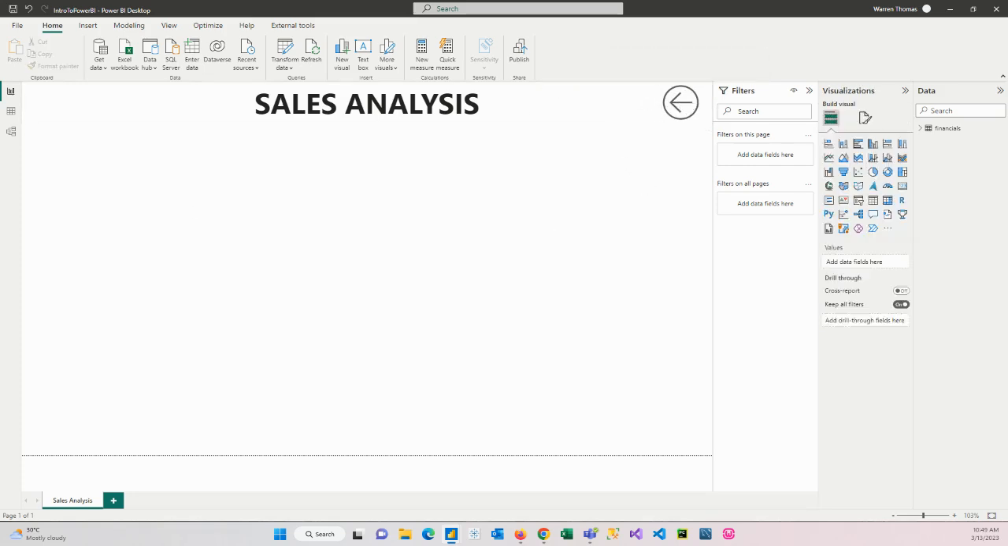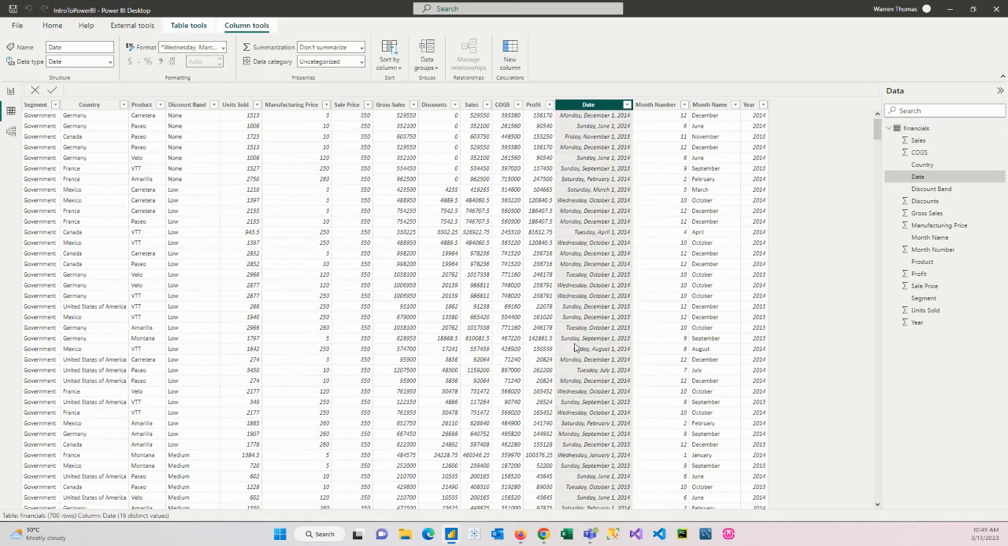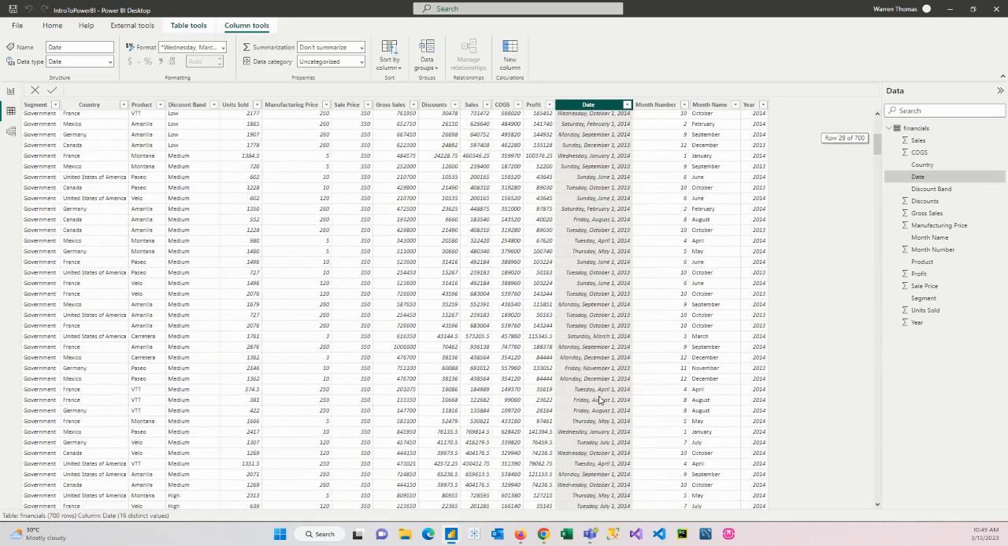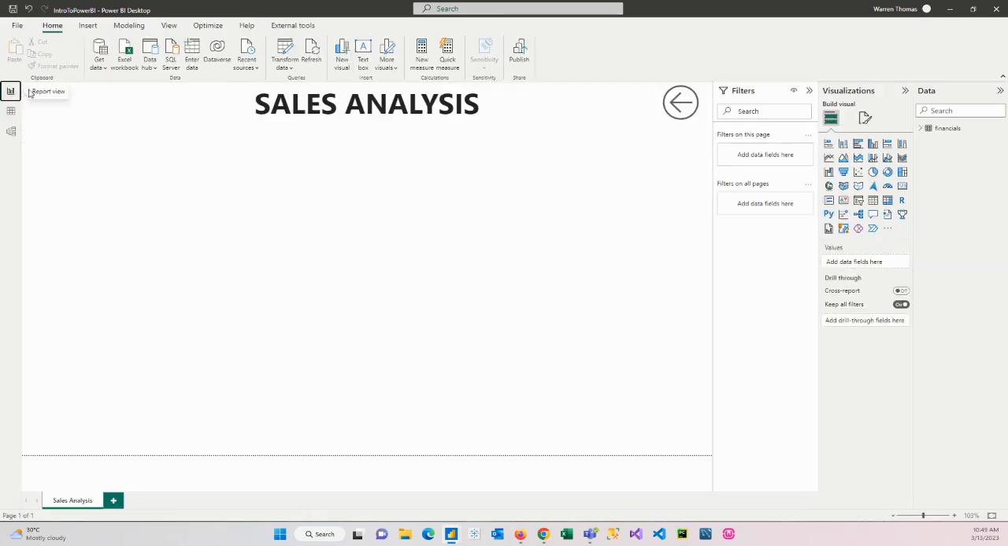So we have a back button. Looking at our data, we have our date column here. We would want to be able to choose a date range, and if we want to filter this data by the date range, the best way to do that is to select the date column, right? So we're going to go to our different visuals.